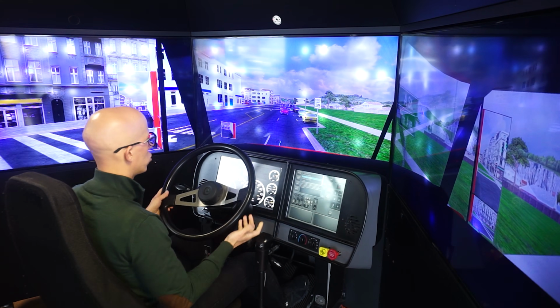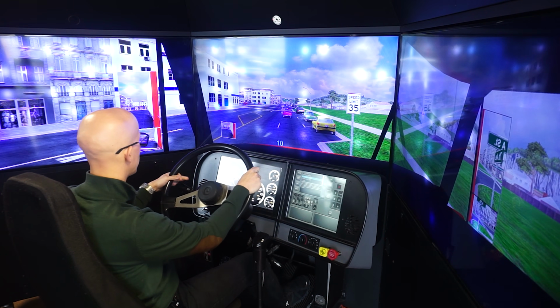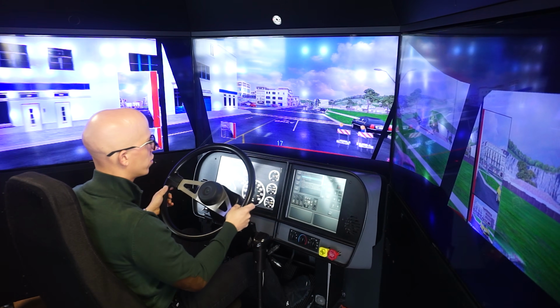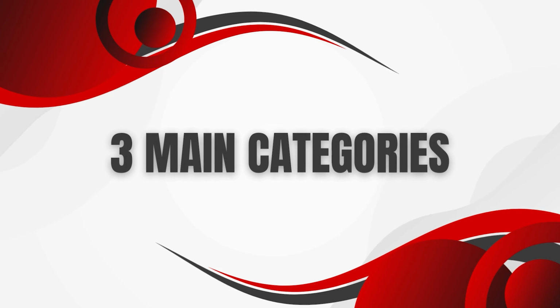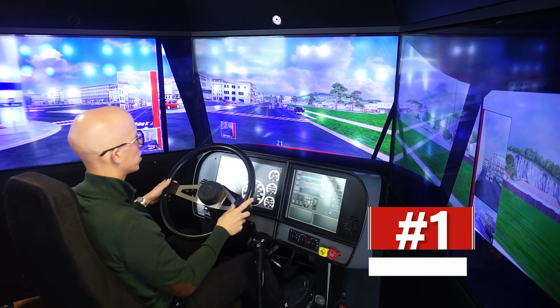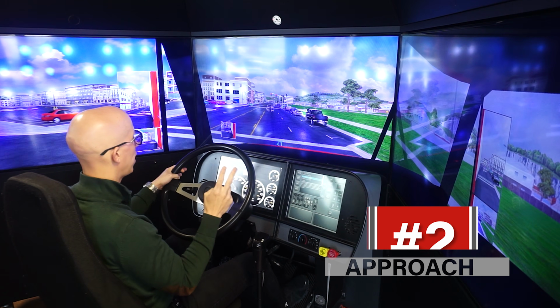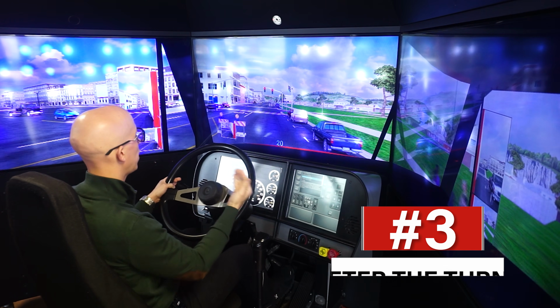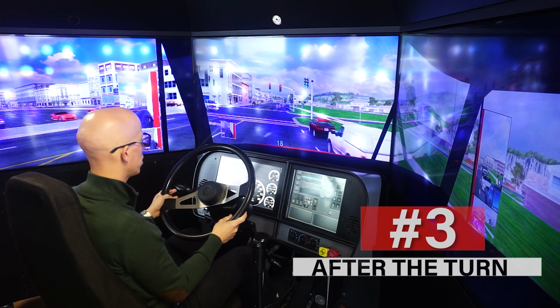As you're driving, like anything else, of course, two hands on the steering wheel, make sure you're using turn signals. Now when it comes to right turns, you have to understand it's going to be broken down into three main categories. Category number one is going to be the approach. Phase number two is actually going to be the turn. And then phase number three is going to be after the turn and how you handle it, right?